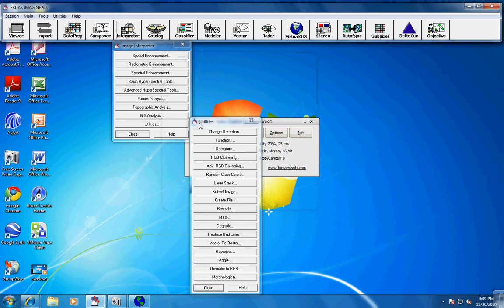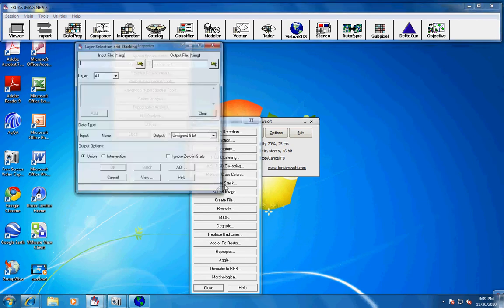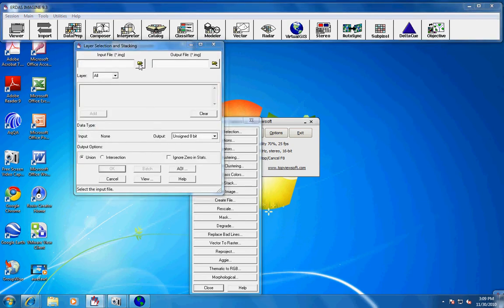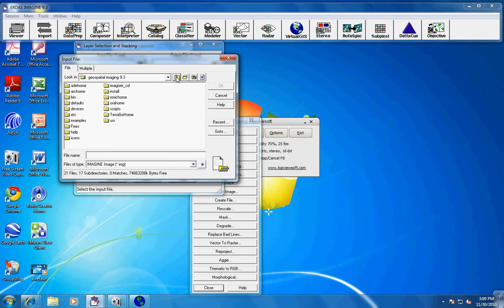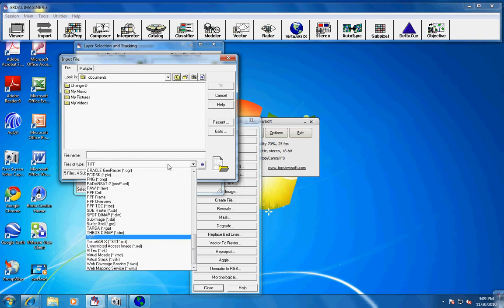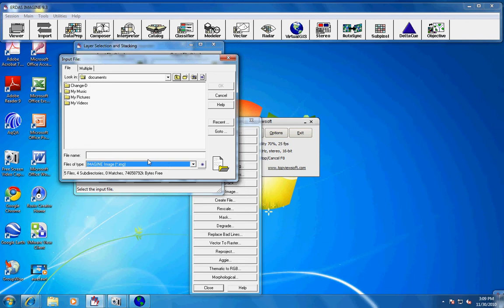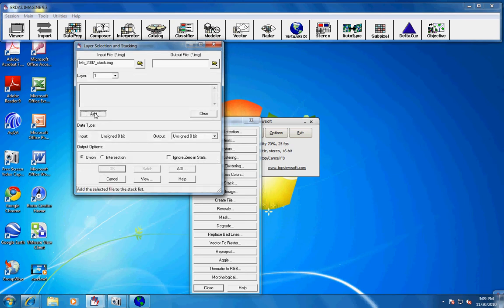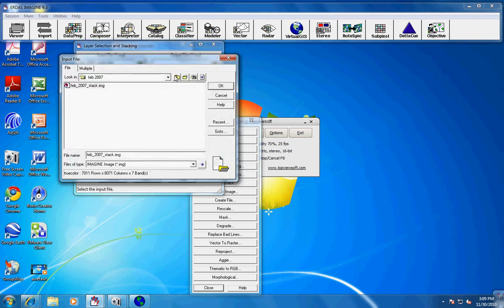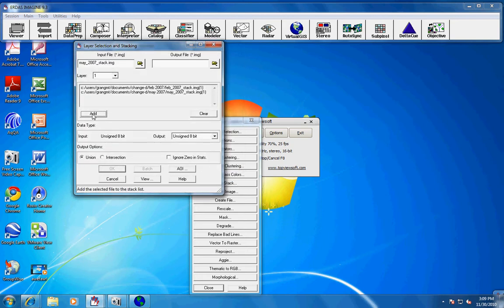And actually, we're going to use the layer stack once again, but I'll close it and open it back up just to make a point. But anyways, now we're going to make a layer stack or a multi-date image with those two images we just created from the 7 bands, the 7 TIFFs, right? So we'll go to IMG because that's what we're looking for. We're looking for those 2 image files we just created. There's the leaf off. We're going to add that. And we're going to do the May and do the 2007.